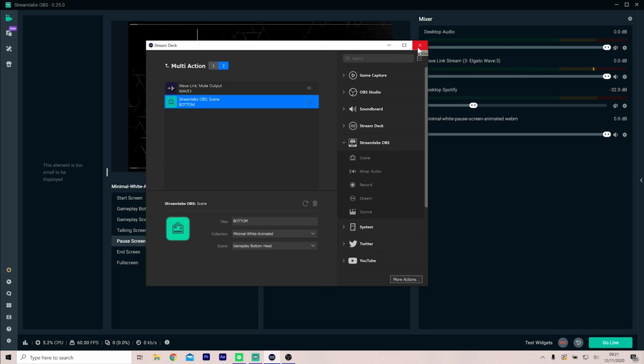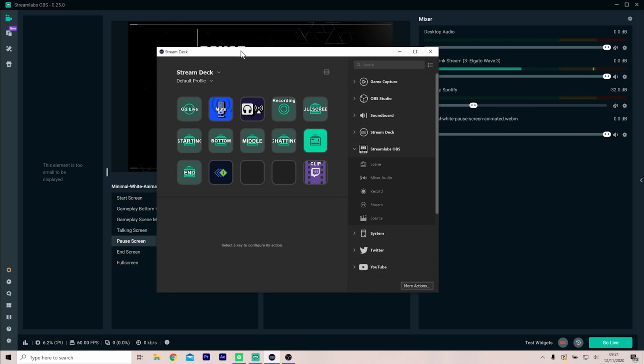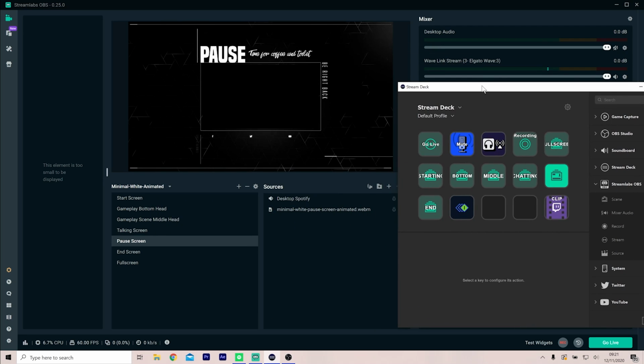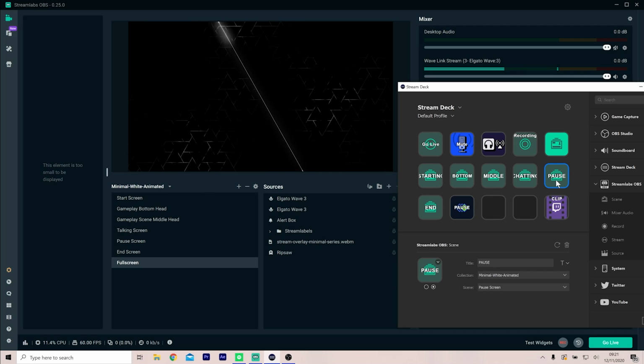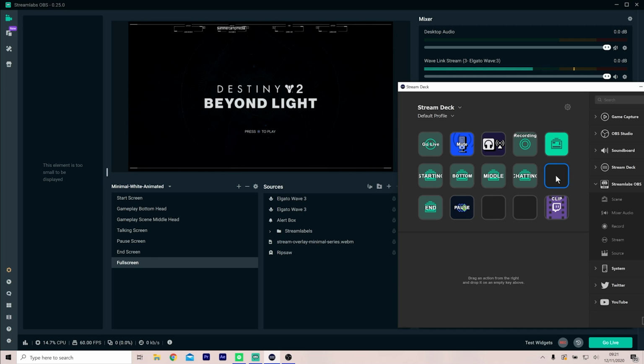Now, if I go back and I move this over here, so we can see now, I've not given that a title, so call that pause, okay? And now we can see if I delete, let me move us over to a full screen option. So if I delete that button and just drag pause into its place, just so it's in order.